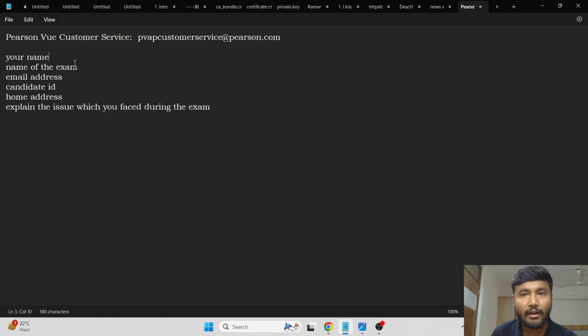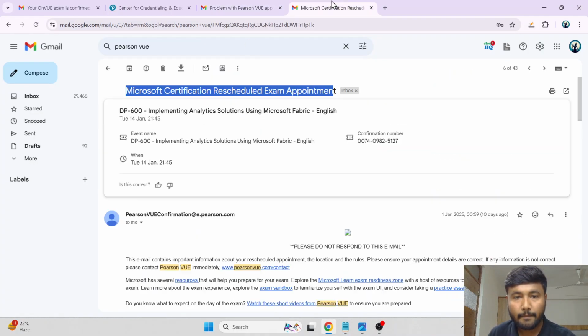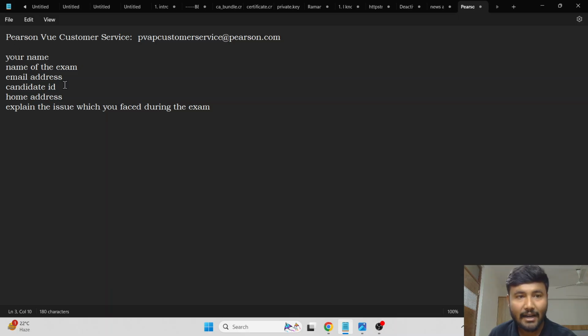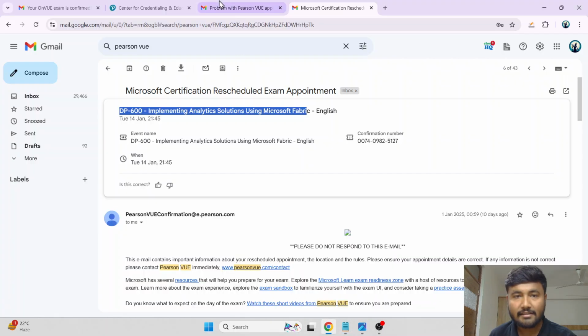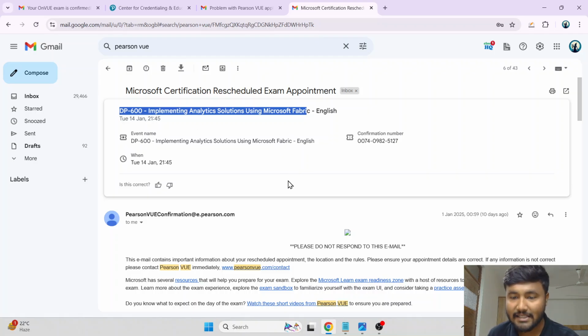This entire list: first of all, you have to mention your name, then the name of the exam. In my case, the exam was DP600 Implementing Analytics Solutions Using Microsoft Fabric. So you have to write the name of your entire examination, and then mention the email address through which you booked your exam, your candidate ID, your home address, and then explain the issue which you faced during the exam. Within 2 to 3 days, you will receive this kind of email where they will apologize and then reschedule your examination.